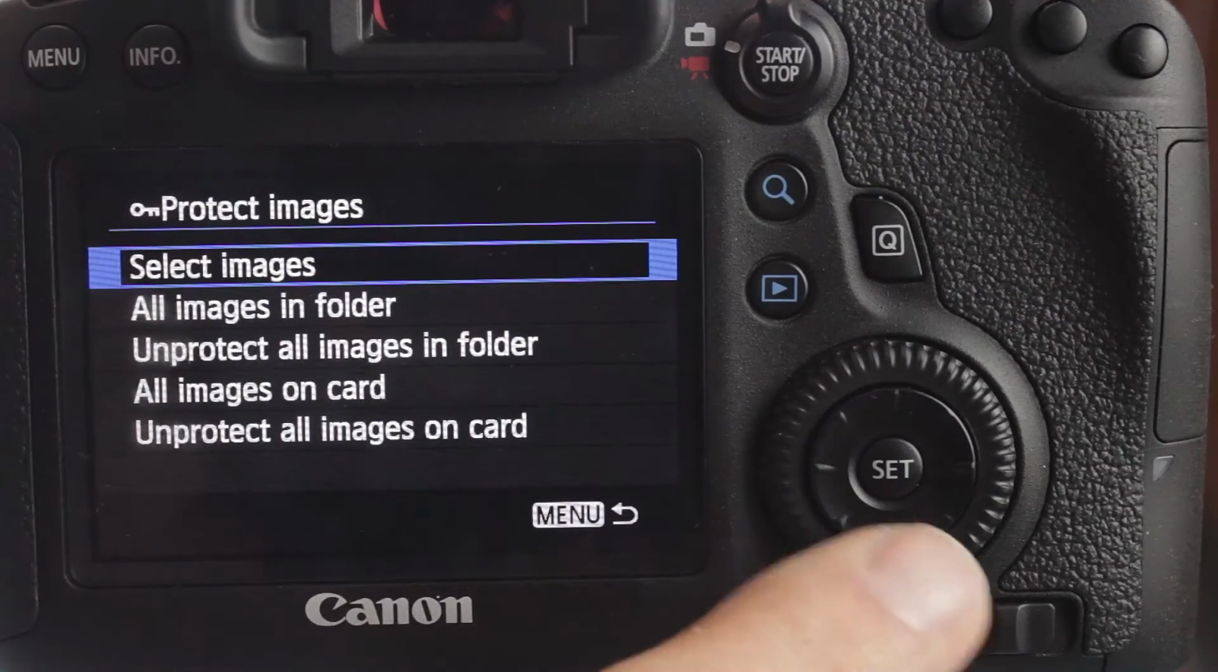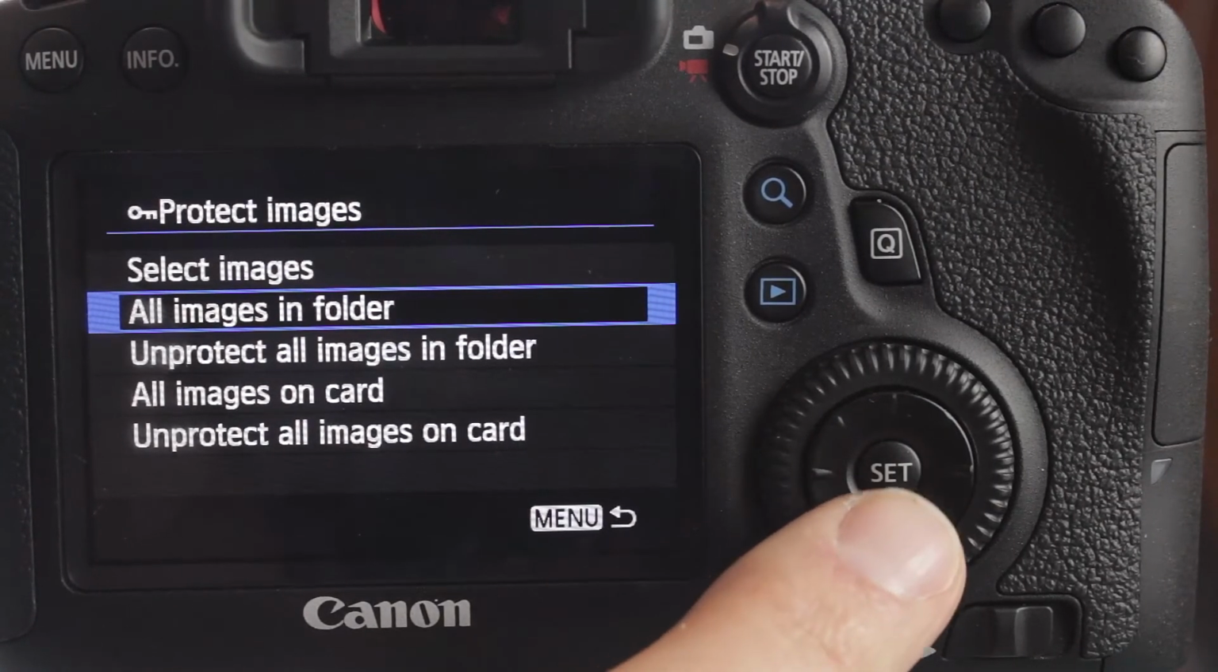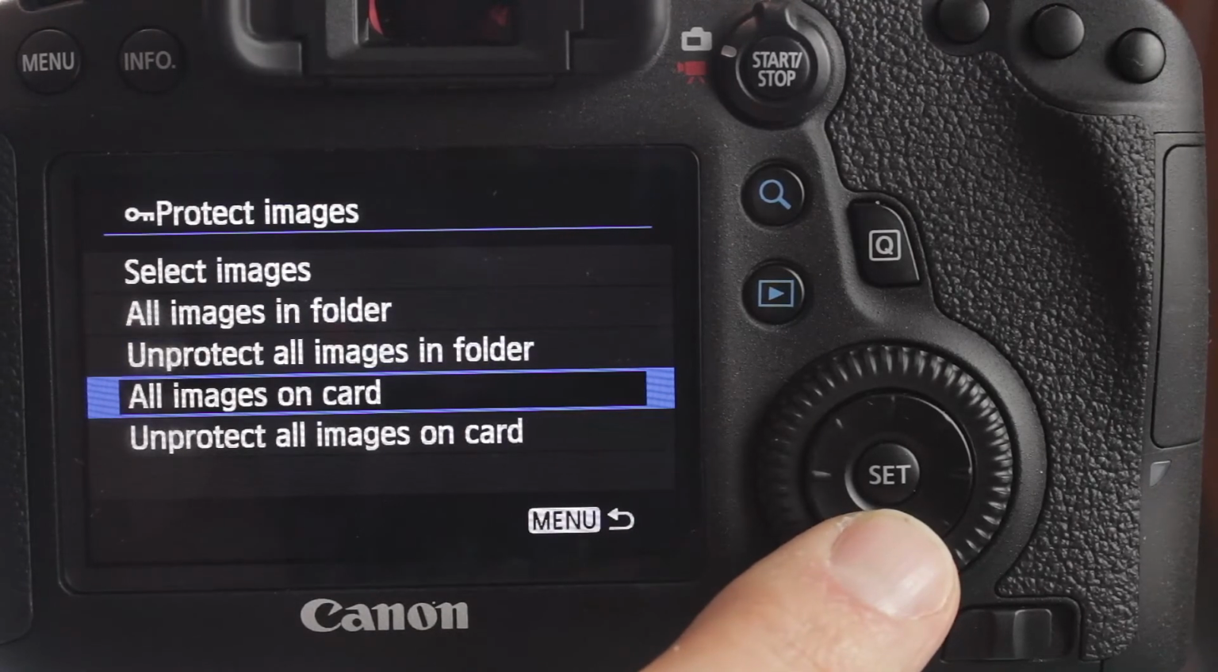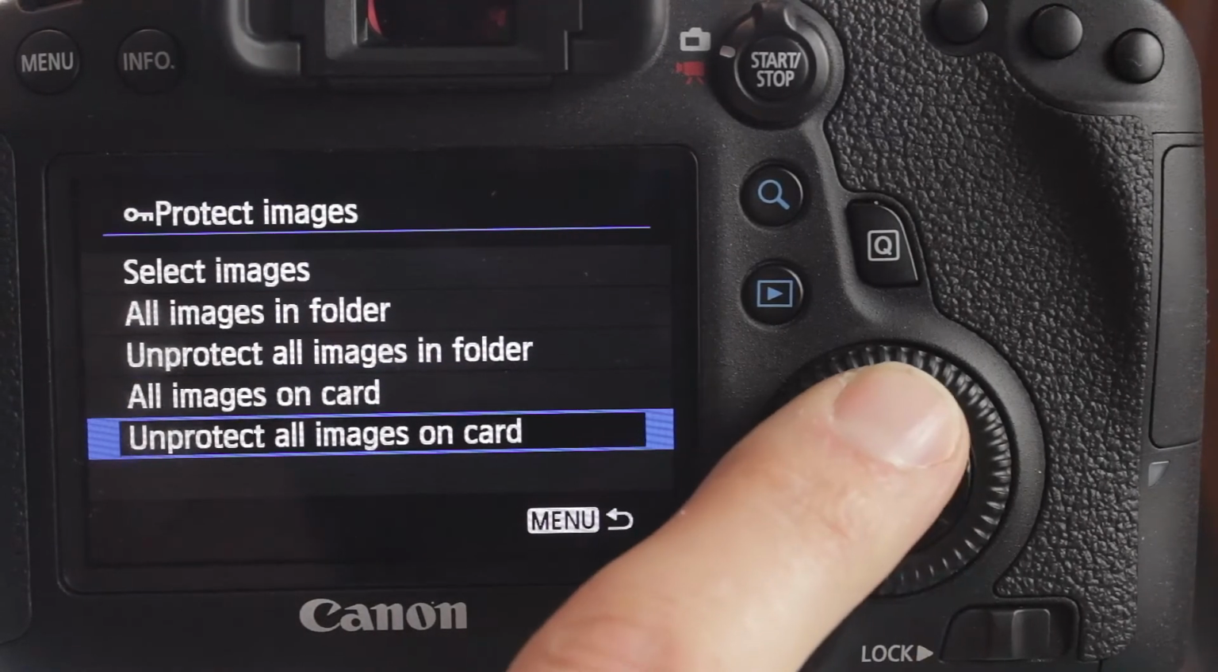So working our way down, you can do all images in a folder. Folders we'll get to in a minute. You can unprotect, you can do all images on a card, or you can unprotect all on the card.